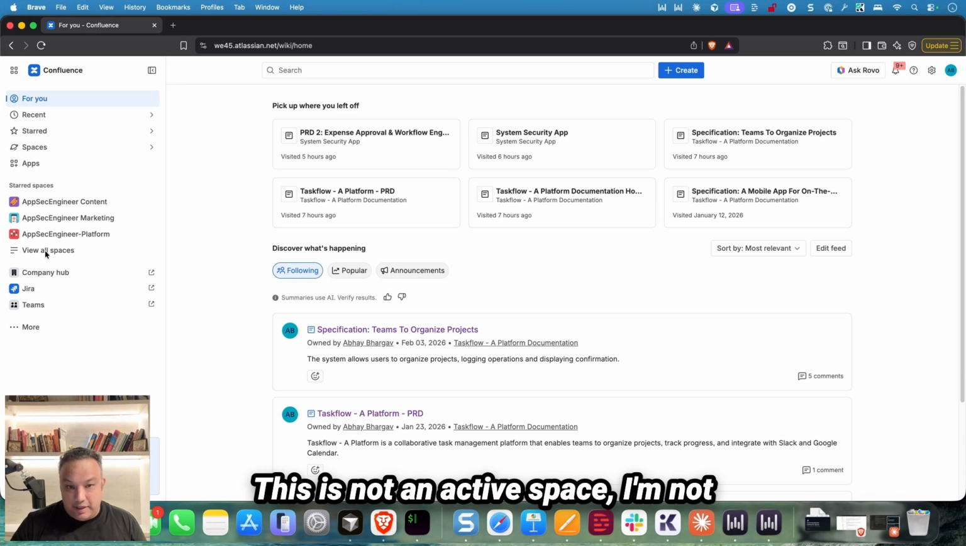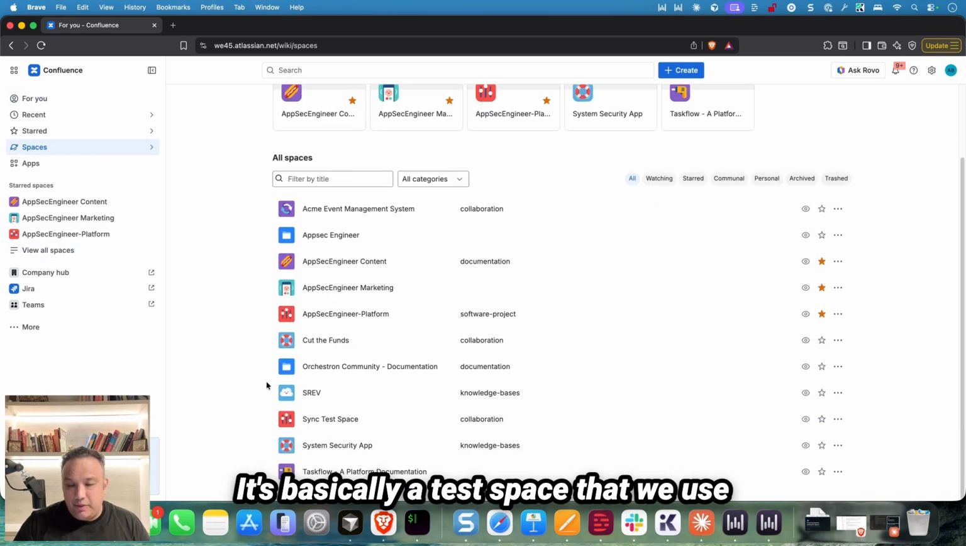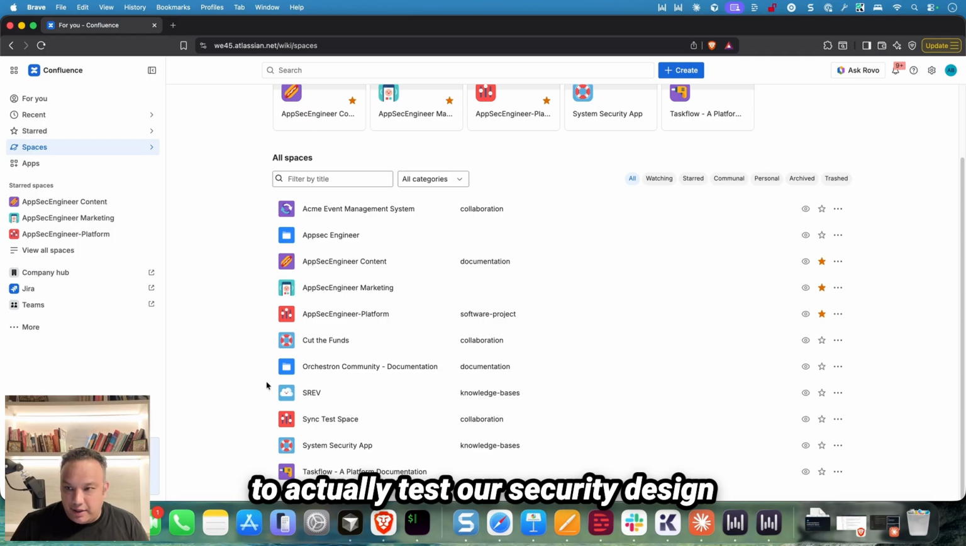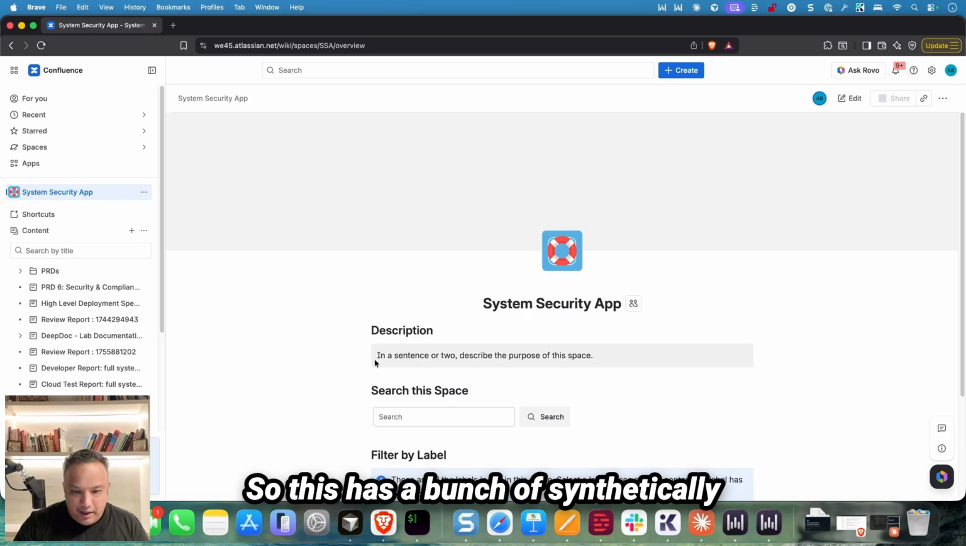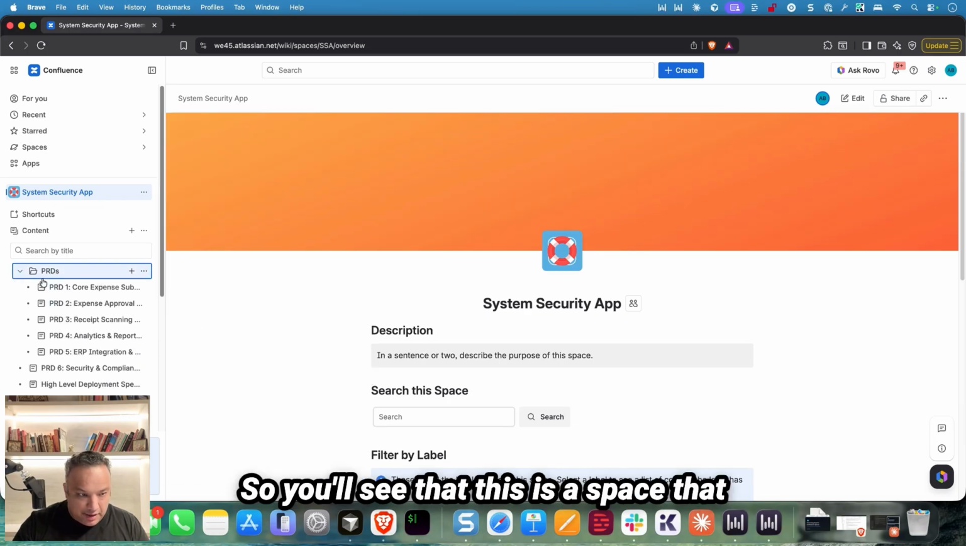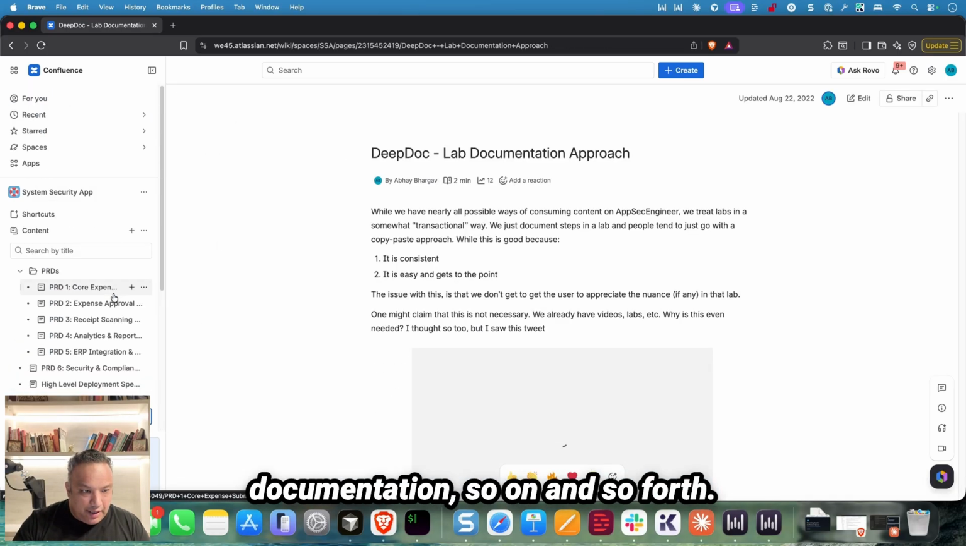This is not an active space. I'm not showing you some sensitive data here. It's basically a test space that we use to test our security design review product called security-review.ai. So this has a bunch of synthetically generated documents. You'll see that this is a space that has a whole bunch of PRDs. It has some documentation, so on and so forth.